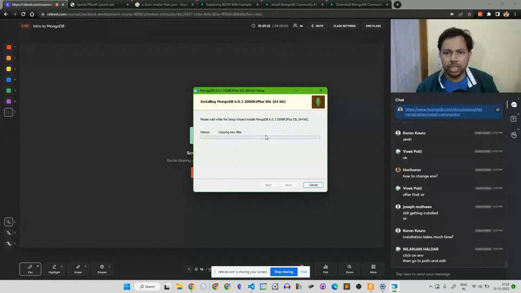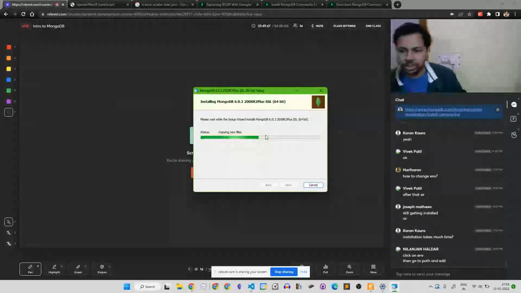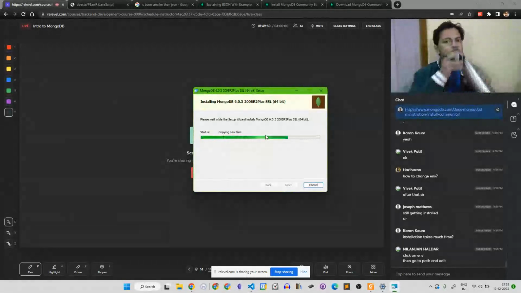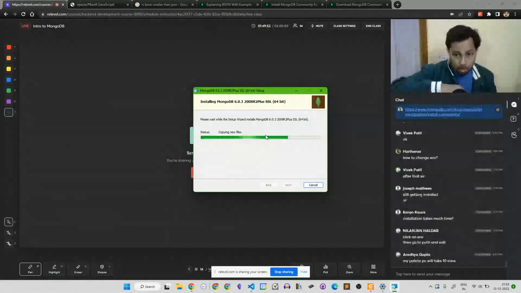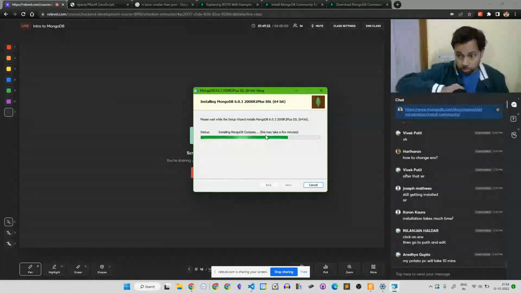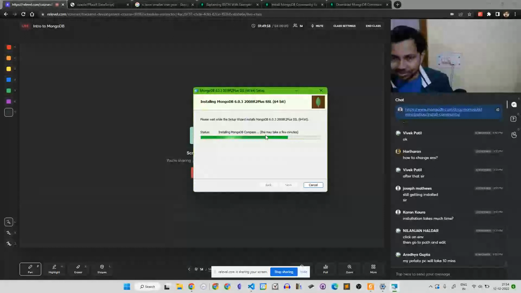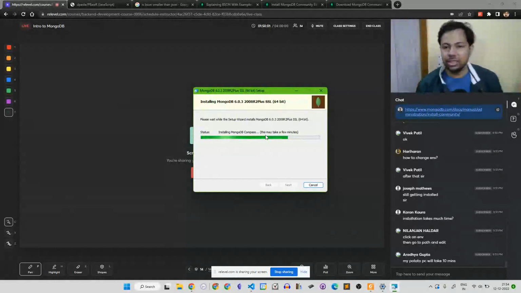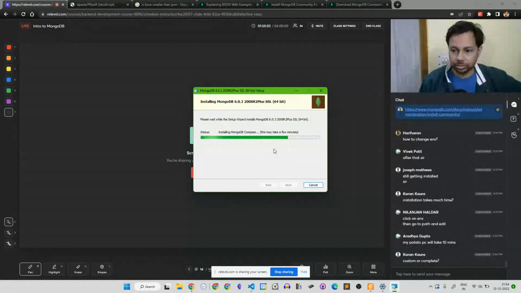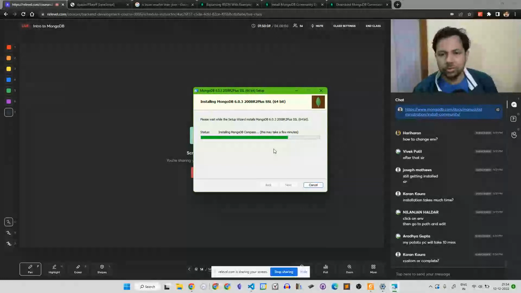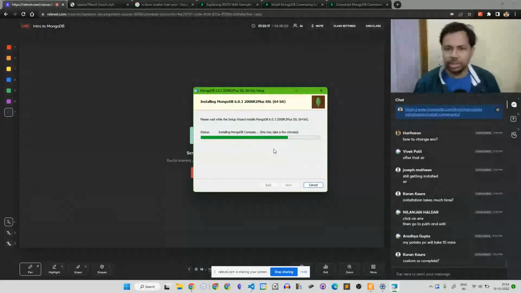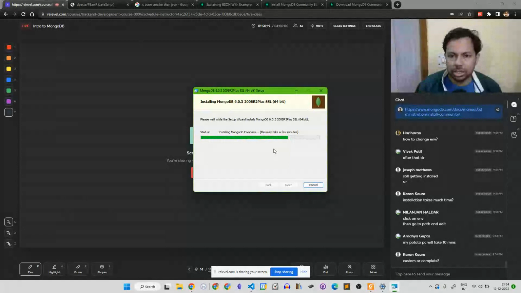Copying new files. It's a very simple click and click forward process. Actually, my PC is also not very fast. Use complete. You don't have to change any of the options. Just click through all the options. Don't change anything. Use the default values and it will work out.